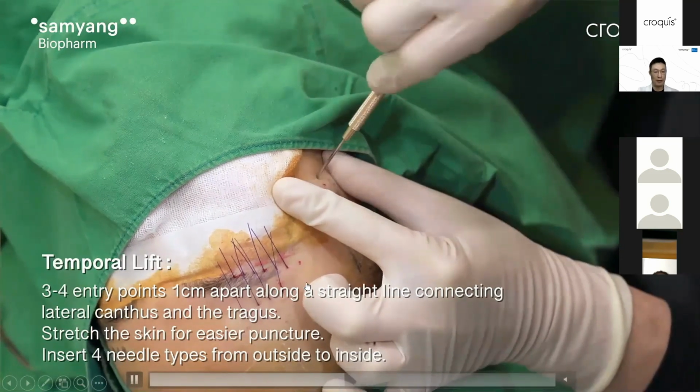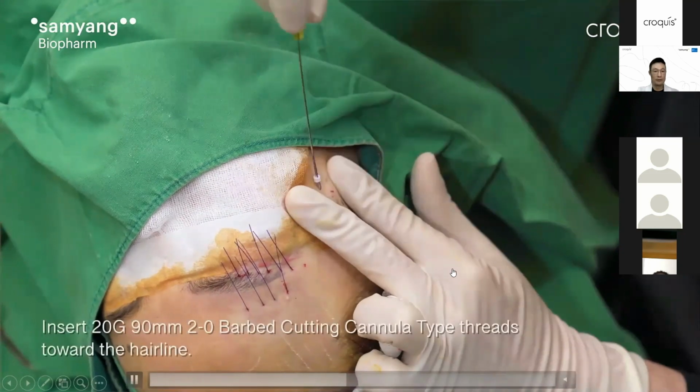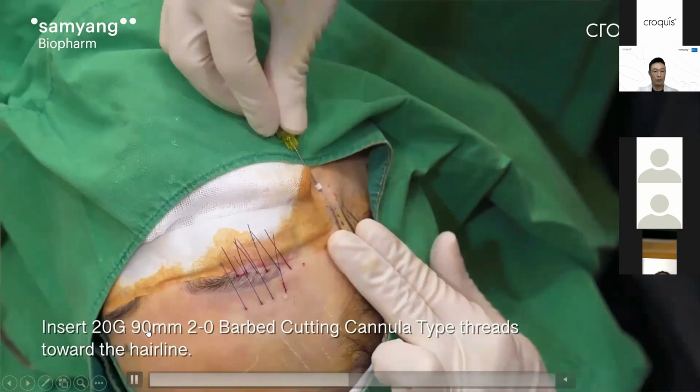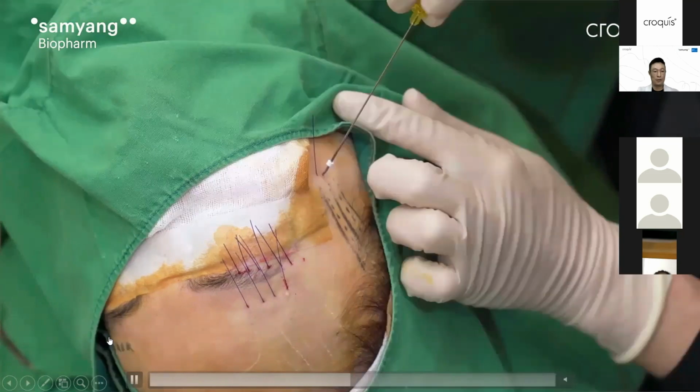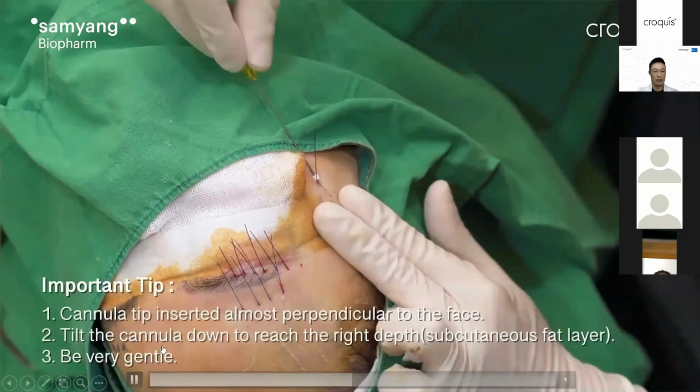It's case by case. And for temporal lifts, I use a little longer thread, which is 90 millimeter length. And also this thread is connected to a 20 gauge blunt cannula.